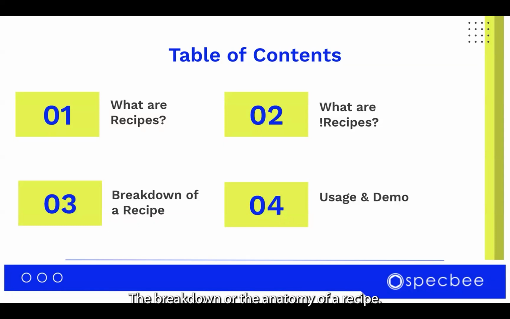A breakdown or the anatomy of a recipe: how it works, what the different files and directories are that you need to set up a recipe, how to use it, and a brief demo of applying a recipe to a site to see how it works.